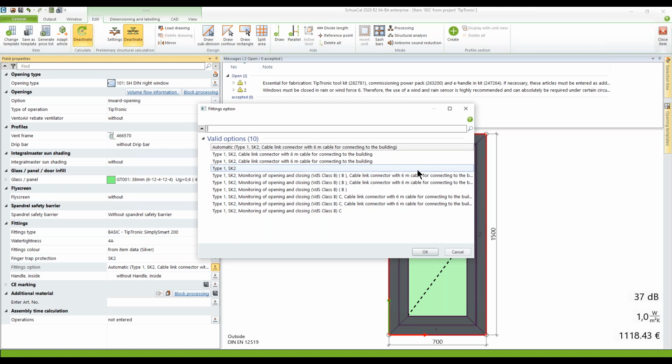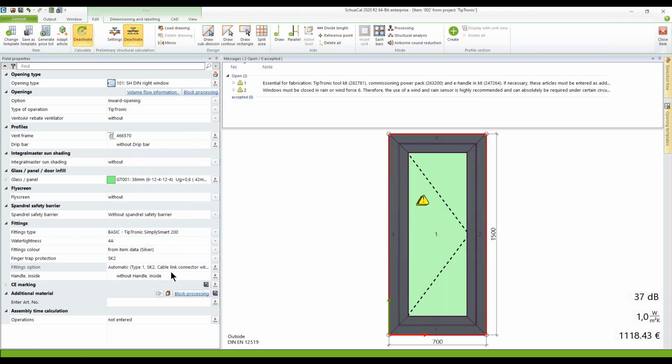So if we go to the fitting options or handles, it works the same as I explained before. It might be that a switch is already installed at the wall. So that is nothing special about this.